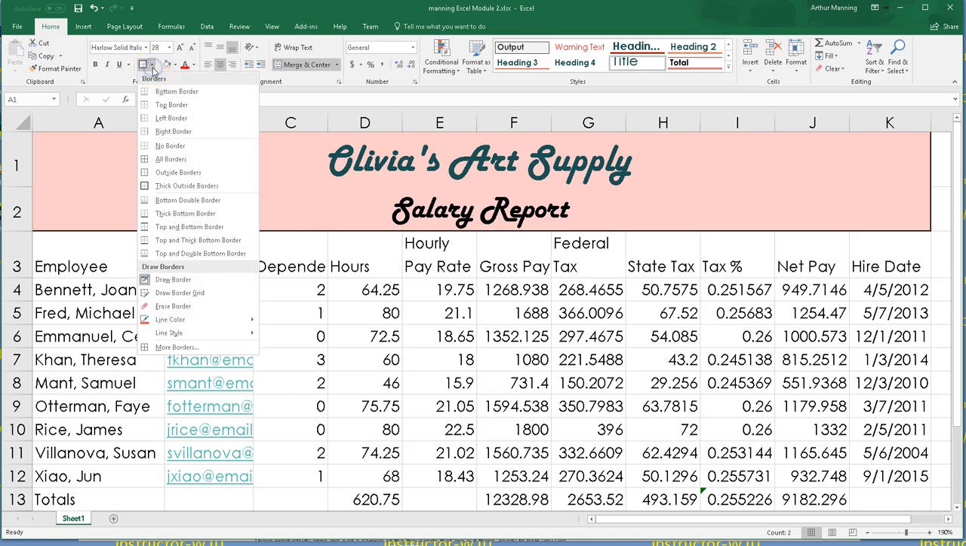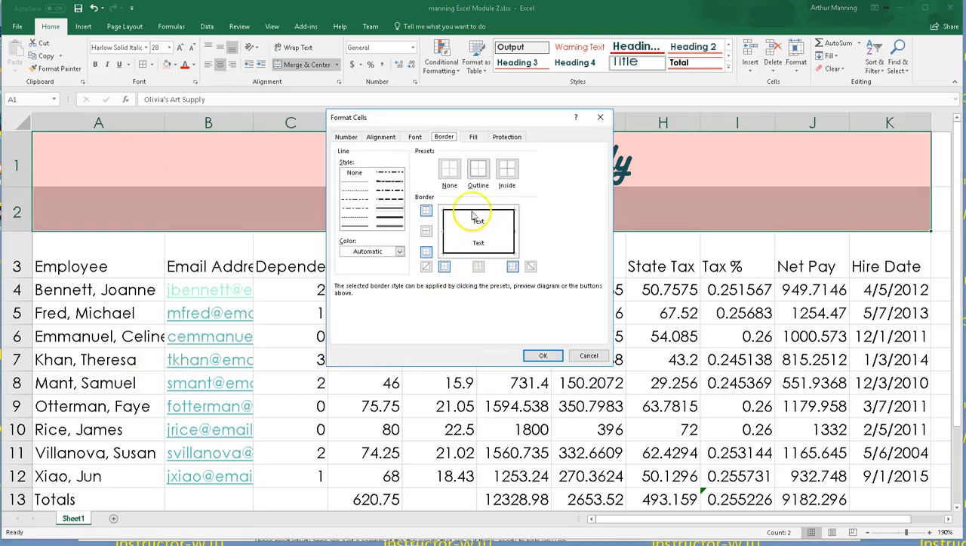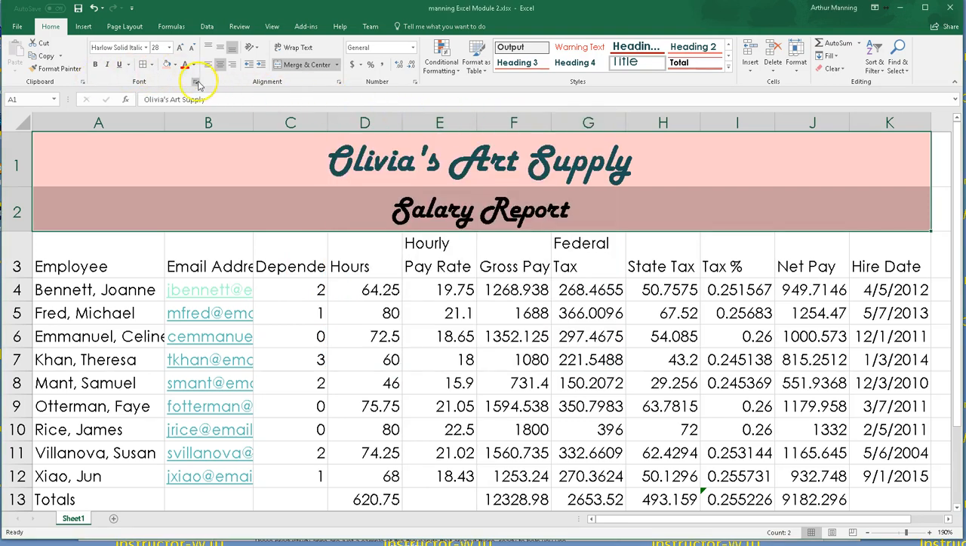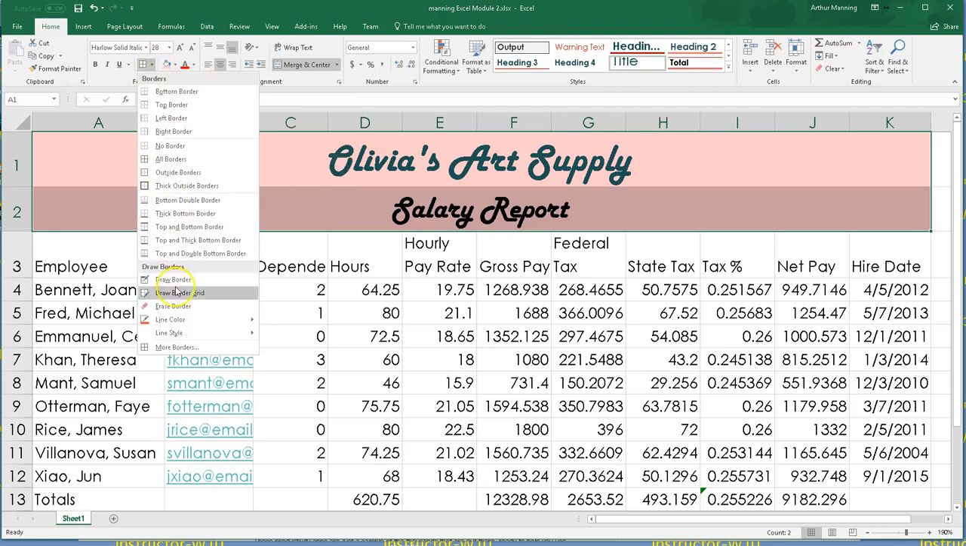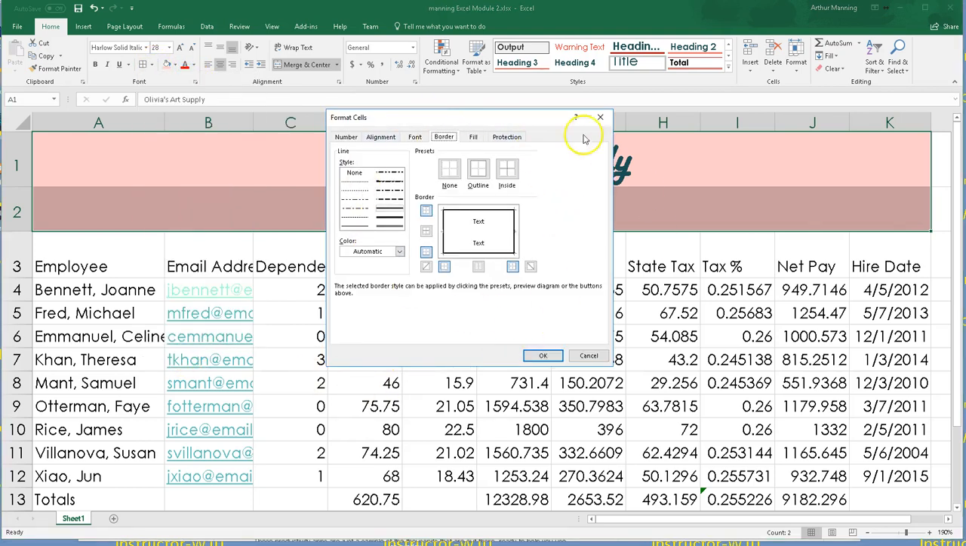So lots of things hiding in here under my border selection. And if you want more details, I can go down here to more borders. And here I can have some more adjustment of my border. The color and the style. I don't see a thickness of my border choices, but I can mess with my border in the border details. Remember how I can get to those anytime I click on that lower right or the more borders, that takes me to my detail dialog.